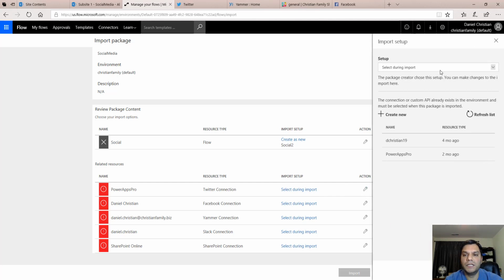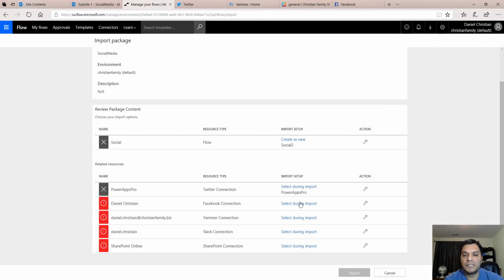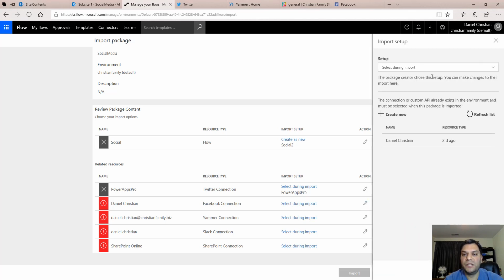I'll do action, and in this case, I have two Twitter connections. I know exactly which one I want to pick, which is this one here, but you might have just one, and if it's just one, then you can just select that one over here. I prefer to do it this way. You could say select during import for these ones, but it's best that you just do it over here as well, because that way you know what's getting imported.